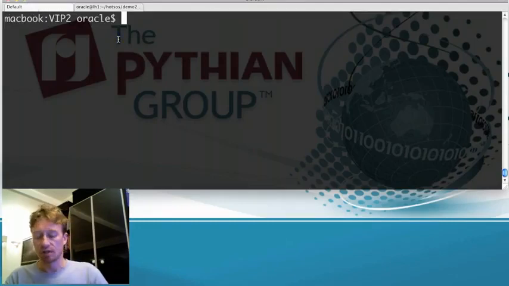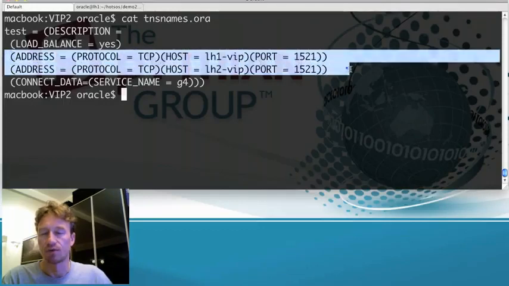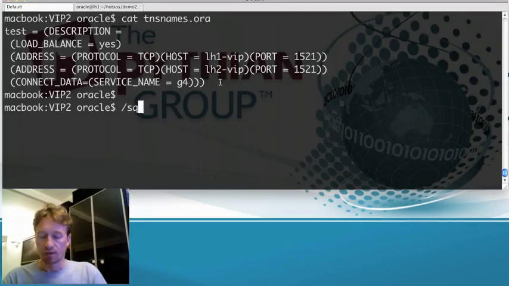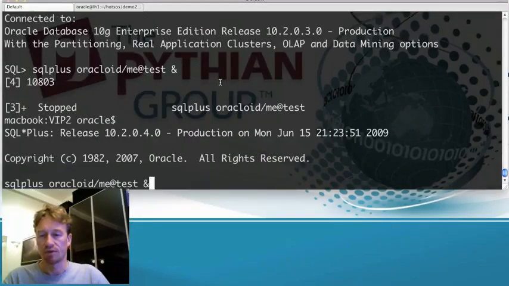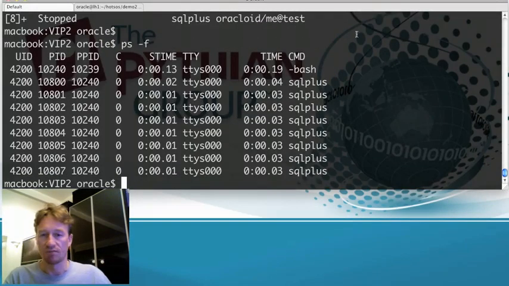I have a 2-node cluster, and let's say I have a connection descriptor with those two virtual IPs, load balancing enabled, using service name, so everything is fine to connect to the cluster database, right? So let's say I spawn several connections to this cluster database. Okay, should be enough now. I have something like 10 connections.